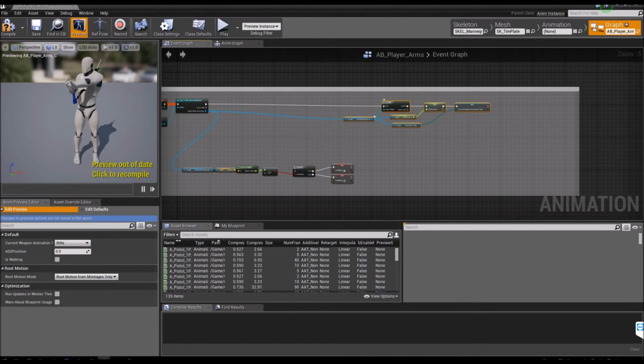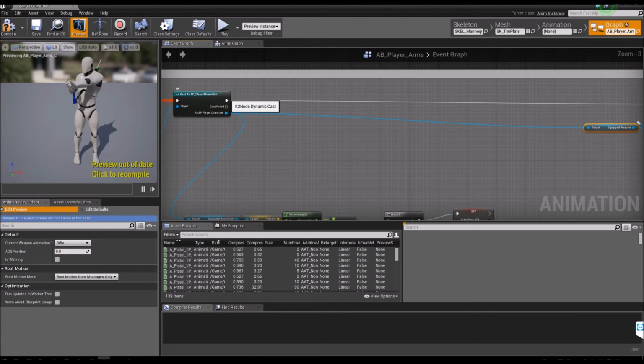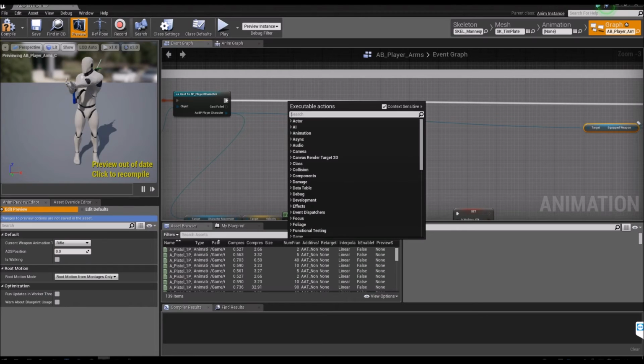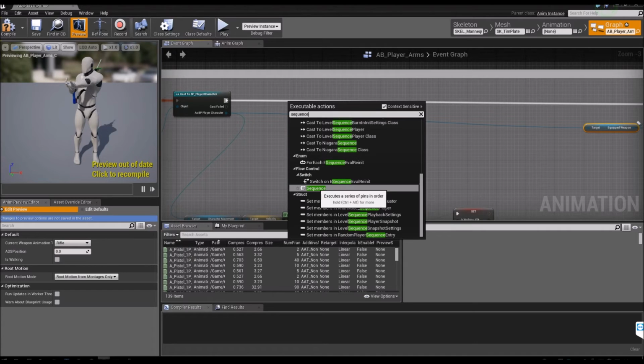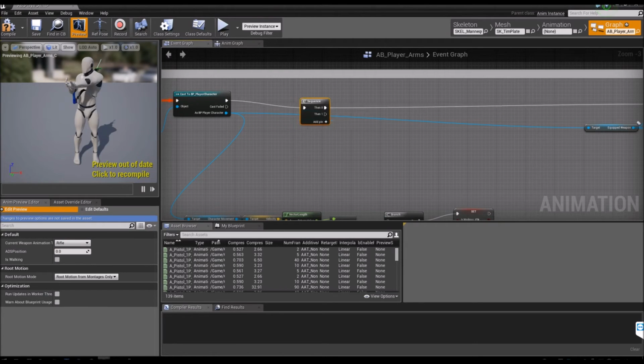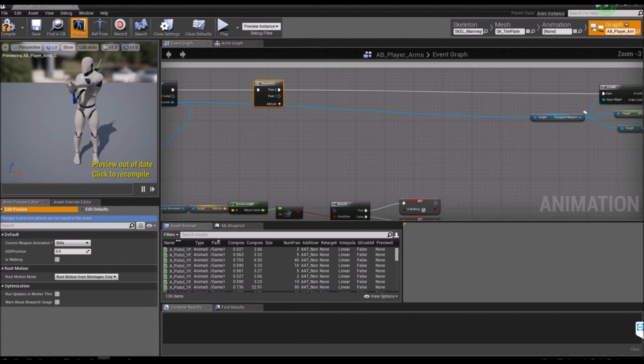So let's just push these along over to here. Now, after you've cast to your player character, I'm going to drag off there again and just start typing in sequence until we get this node here. This enables us to fire off constantly all the different stuff that we need.